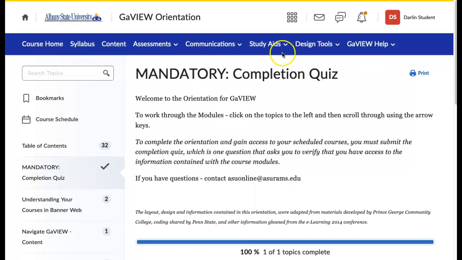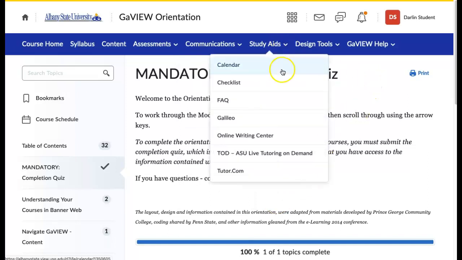The next link over is Study Aids. In Study Aids, there is a calendar link so you can see all of the upcoming due dates for your course. Then there is a checklists link, so if your instructor is using checklists in your course, you can get to all of them from here. The next link I want to talk about is Galileo. Galileo is a part of our library system. If your instructor is requiring you to find an article or other research materials, going to Galileo is a great way to do that, and it's relatively quick and easy.